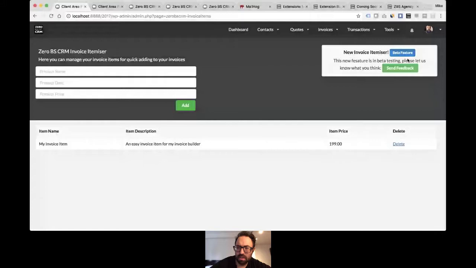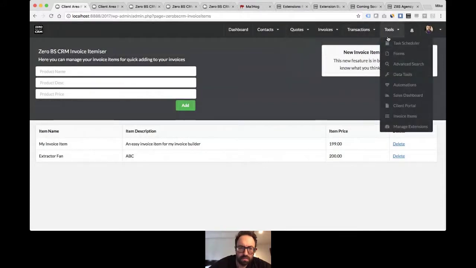You can go in and add items. If you're doing kitchens all the time, then it might be an extractor fan, and then you have a standard price for that. So if you're always doing the same sort of invoices, then that will help. You can automate that and it'll save you typing it out all the time. So that's in the Invoicing Pro.